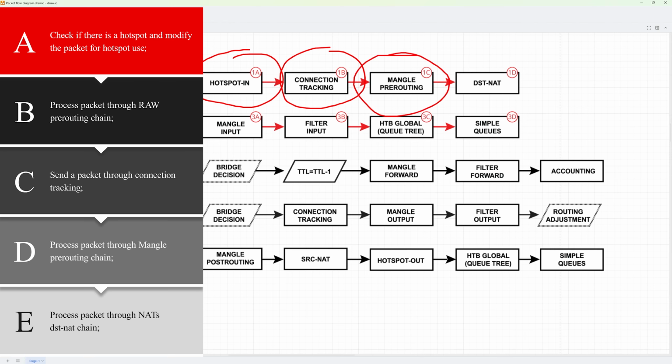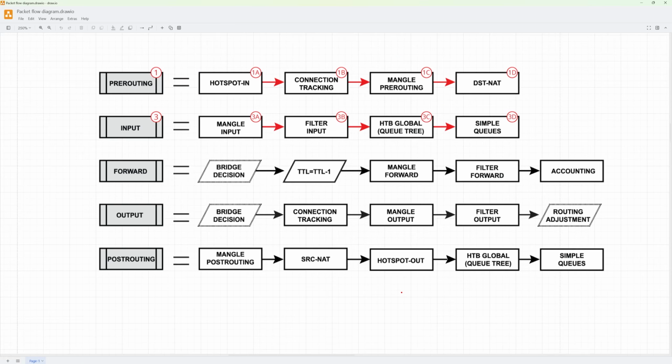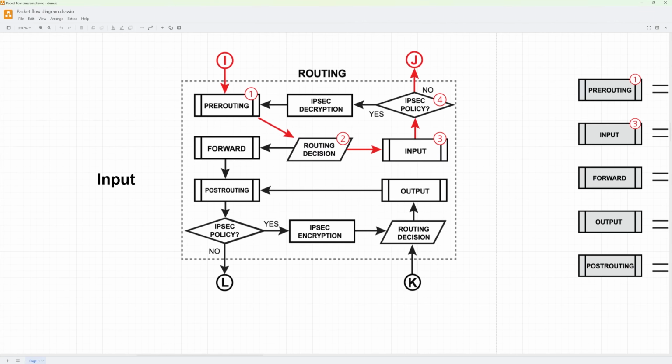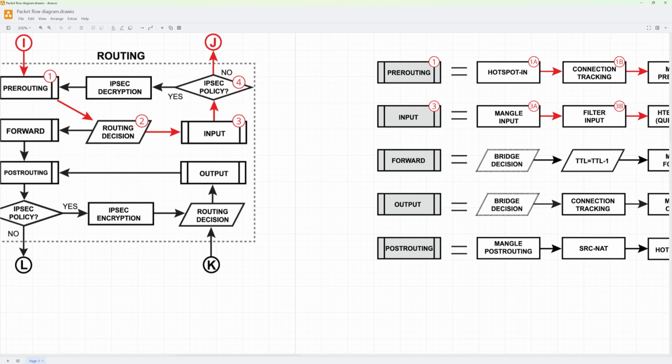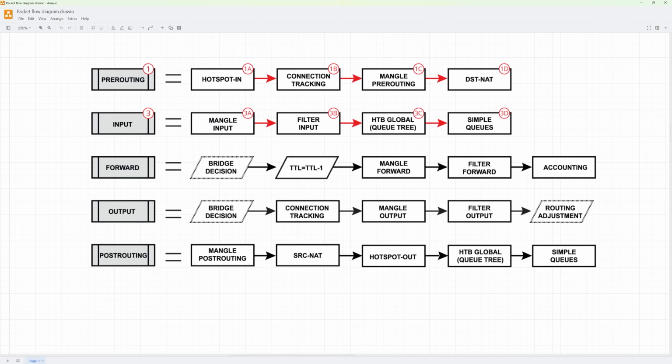C, send the packet through connection tracking. And D, process packet through mangle. There is also E, which is not here, process packet through NAT's destination NAT chain. There is a second one which is not here, but you can see it here: run packet through routing table to make routing decision. Because this is not regarding the chains that are in the firewall process, you don't see it here.